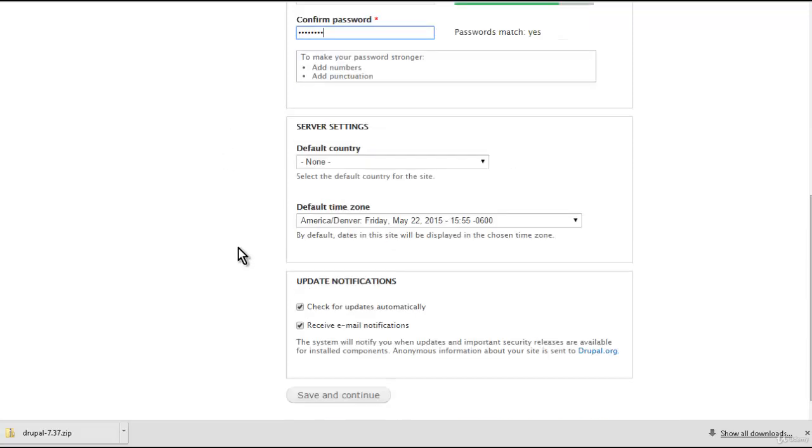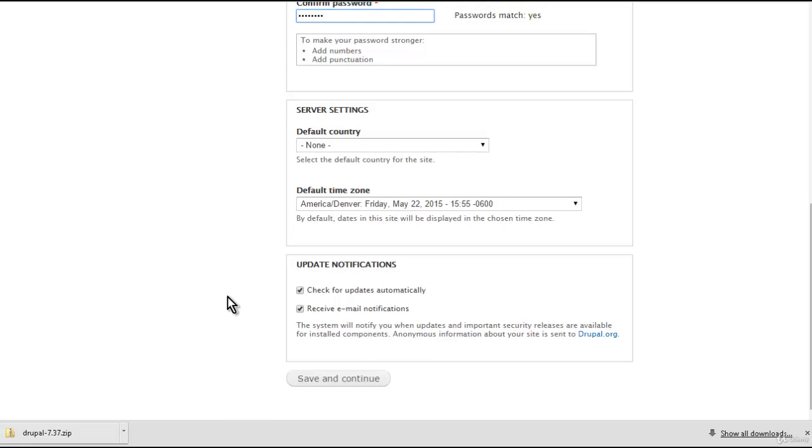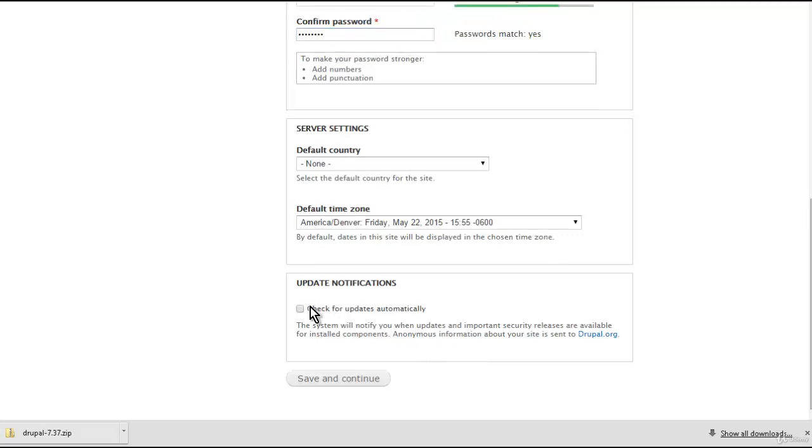Then down here we have some server settings. So you can set up default country and a default time zone if you want here. And update notifications, so it'll check for updates automatically and receive email notifications when there's an update. You should leave those on, but I'm turning them off because this is a test installation here. So save and continue.